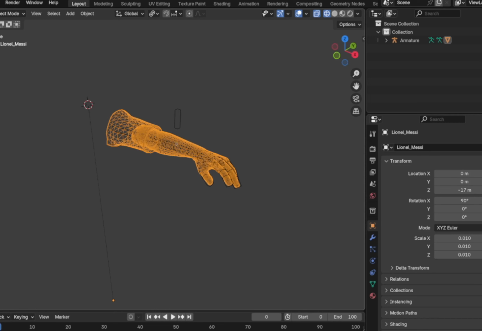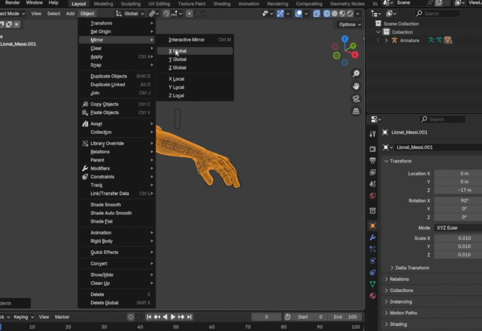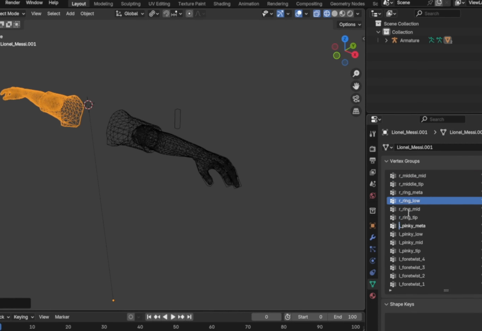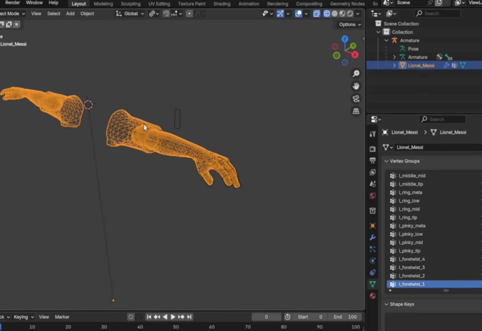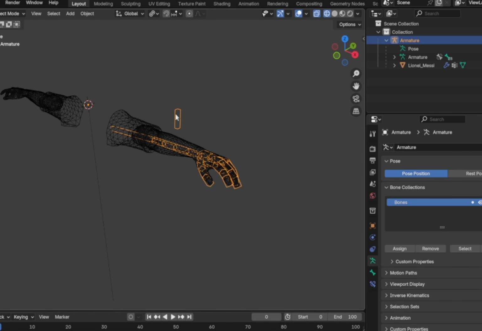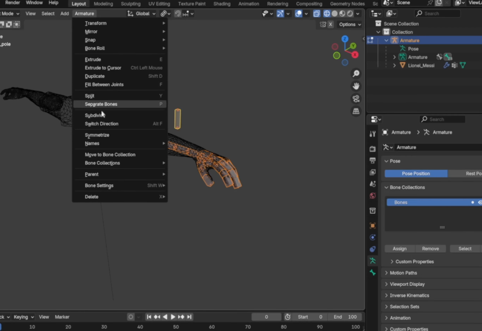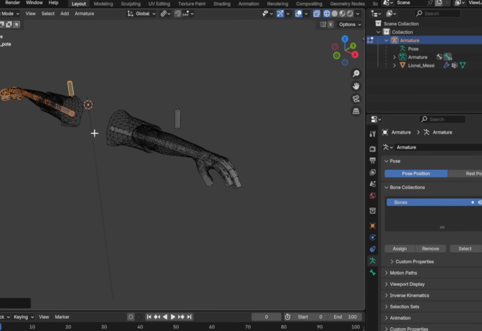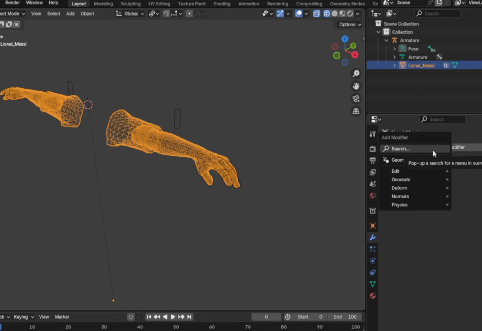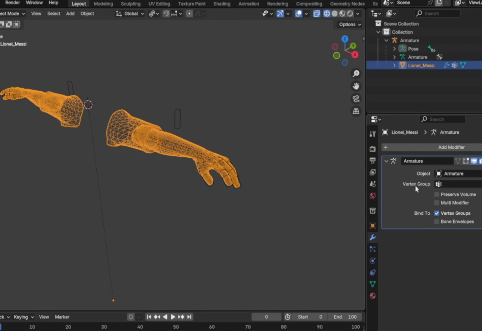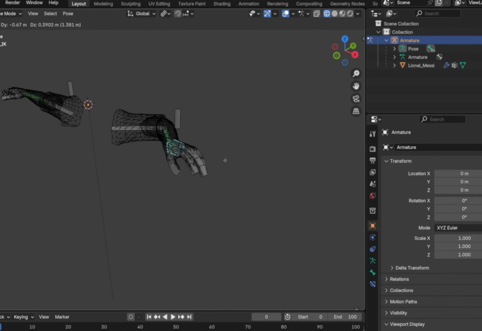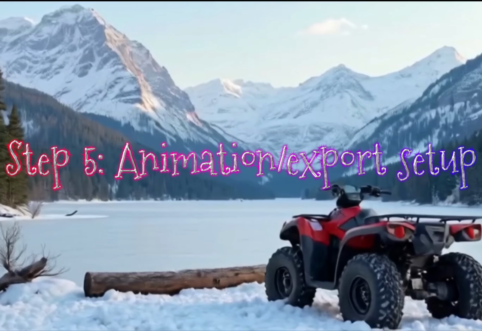Now we can mirror the mesh, first by duplicating it, then going to Object, Mirror, X Global. We have to rename the vertex groups of our new arm, then join them together with Ctrl J. Now we symmetrize the bones by selecting them all with A, then going to Armature, Symmetrize. All that's left is to select the mesh, apply an armature modifier, and set the target. Make sure to enable Preserve Volume. Now our bones move our mesh.